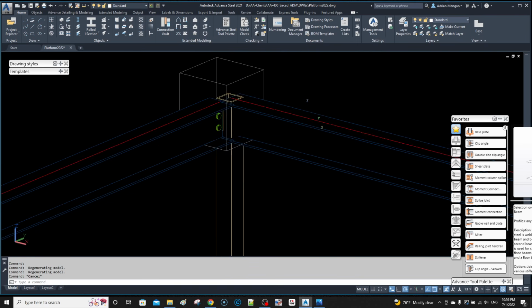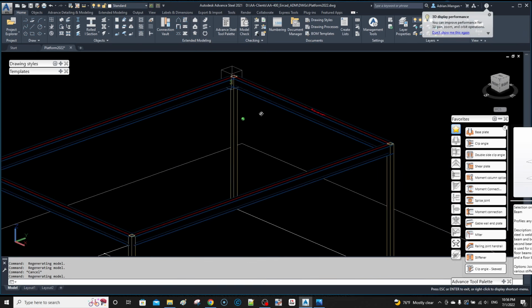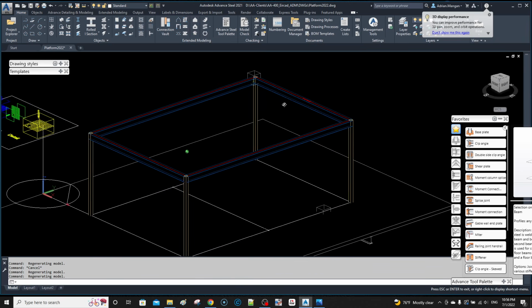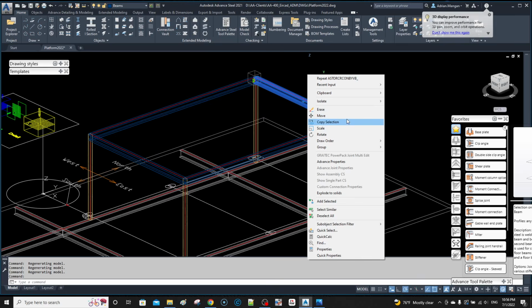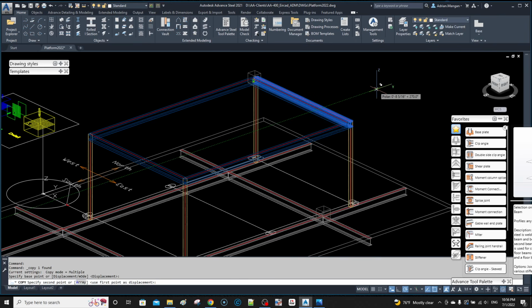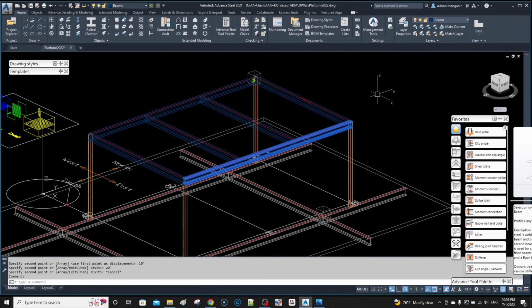Alright. So now what we're going to do is we're going to copy these beams around a little bit before we go any further. So let's copy these beams over, and we'll do 10 feet and 20 feet. And then copy this one over 10 feet.